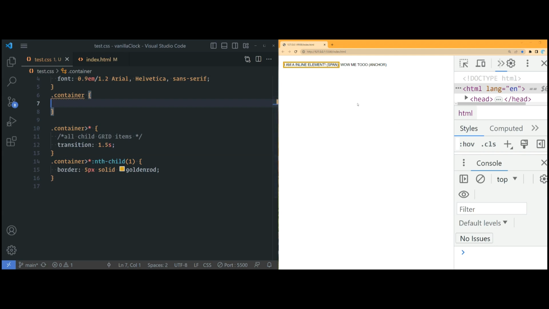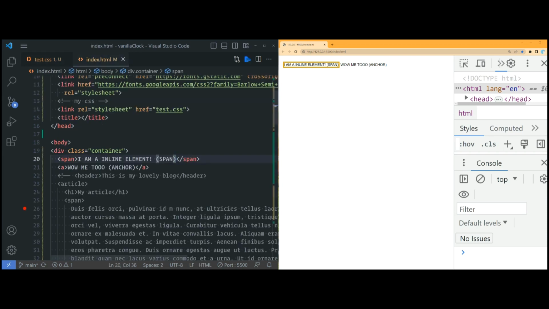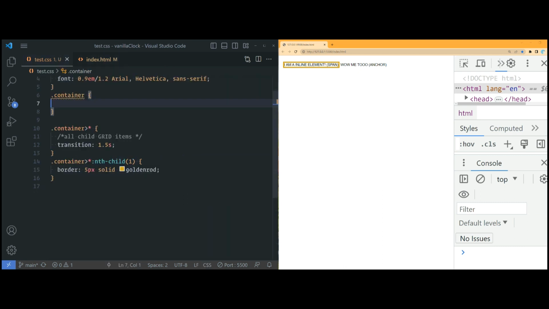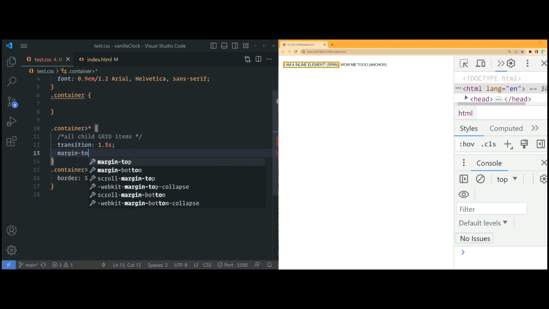All right, let's talk about display grid and what it actually does underneath the hood. Okay, just a quick overview. Right now, I have two inline elements, the span and the anchor. They're next to each other because they're inline. If you didn't know, inline elements cannot have things like margin top or padding top. If I do this, it stays in the same place, right?